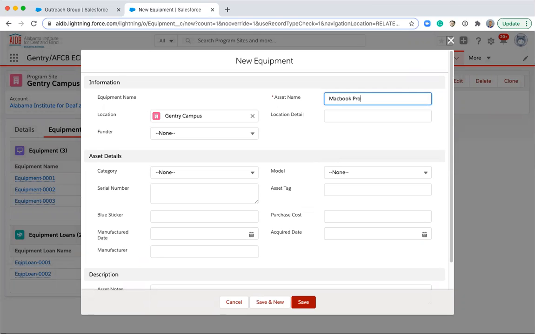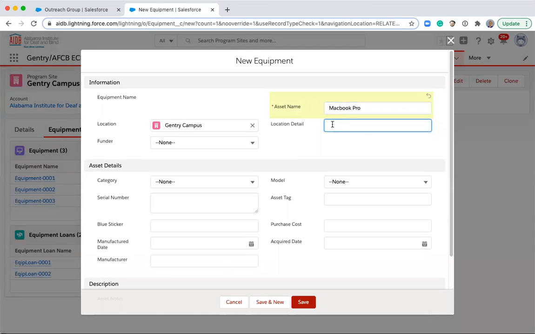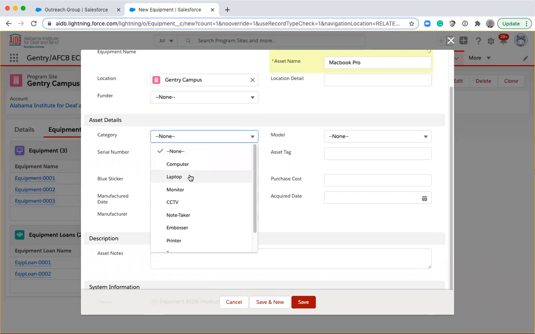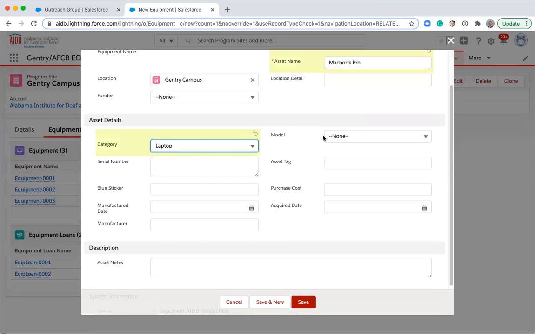MacBook Pro. It automatically links to the location. We can add location detail as well if this is in a specific building. We can add a funder. Two options are ATAP and ICANN Connect. Our next section is called Asset Details. We can add a category. In this case, I'm going to list it as a laptop.